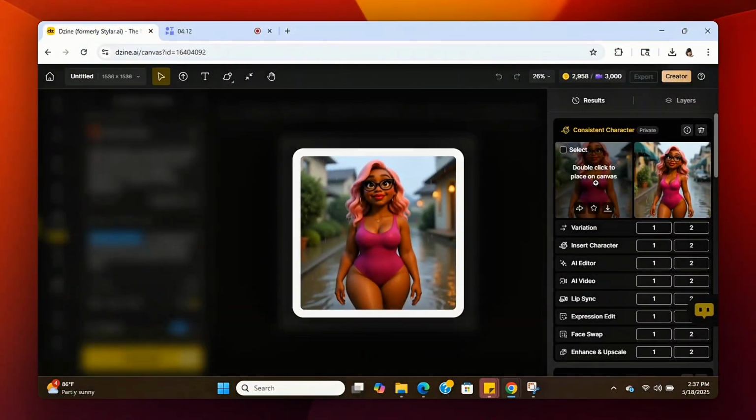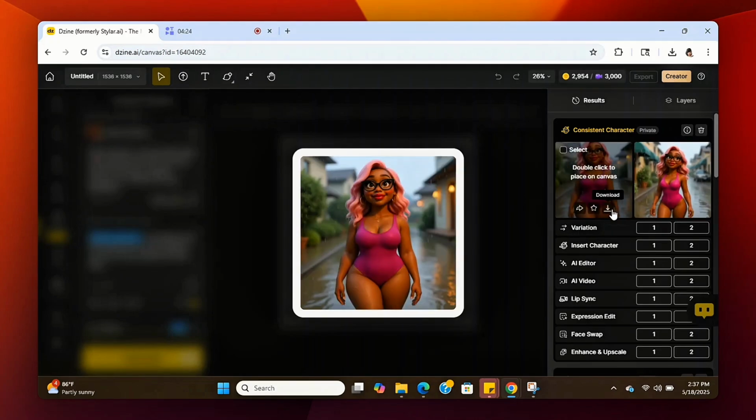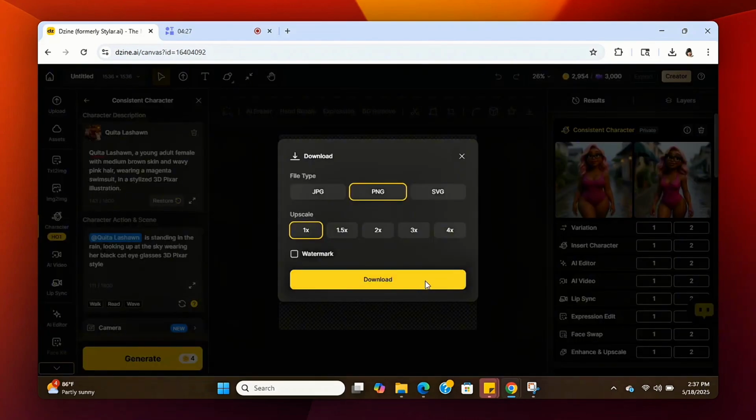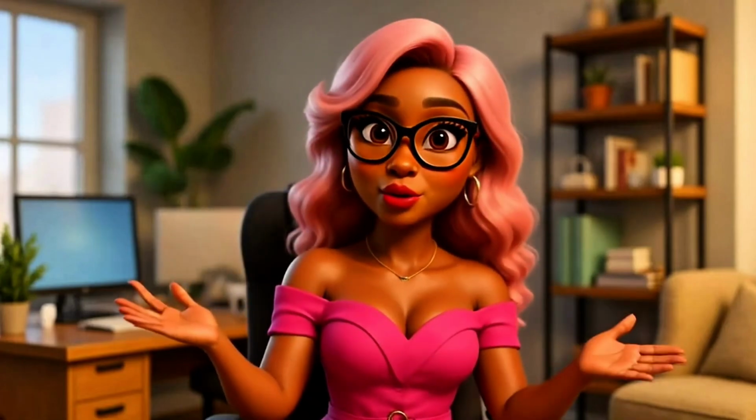Okay, so here are the new images, and she is wearing her glasses now. One of them is a little heavy set, curvy, and the other one is a little skinny. So I'll just decide which one I want to use. But as far as her face and everything, it looks the exact same. So that's how you create consistent images of your avatar.